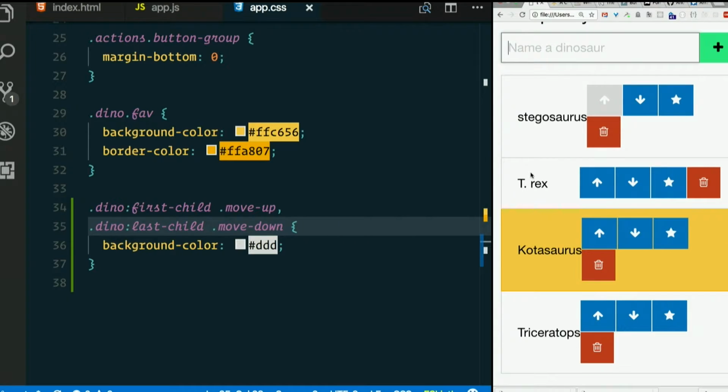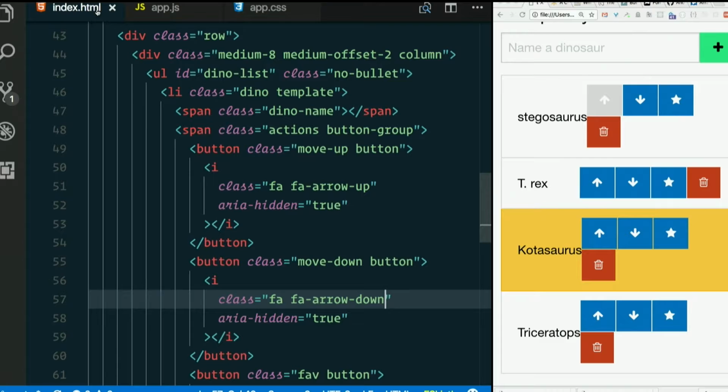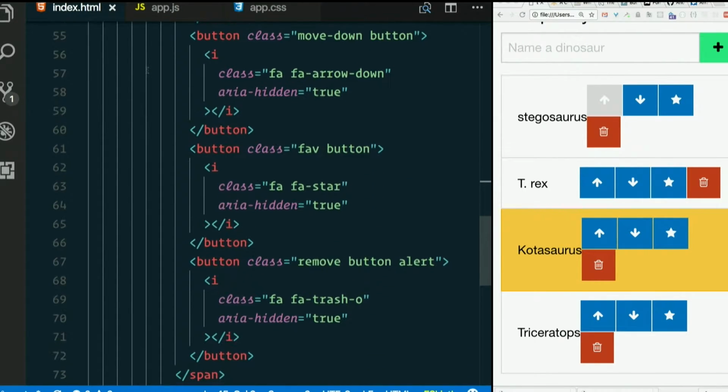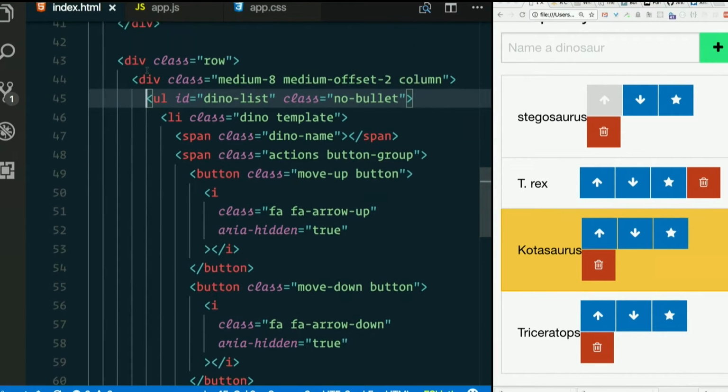Guess what the last child actually is? It's the template. How do we deal with that? Well, here's how I'm going to deal with that. Let's just make it not a child anymore. It's not even showing up on the page, so there's no reason it needs to actually be in the list. It's just something there for us to copy later. So I'm just going to move it outside of the LI.